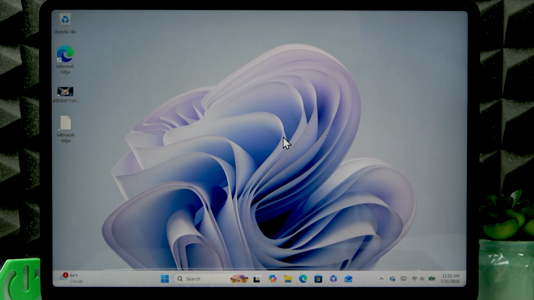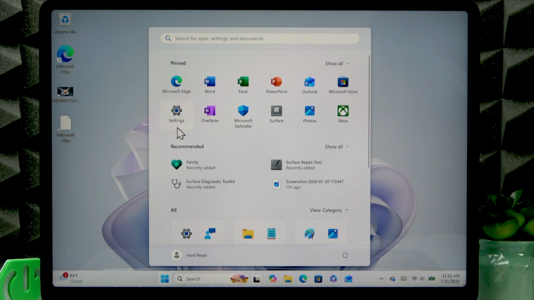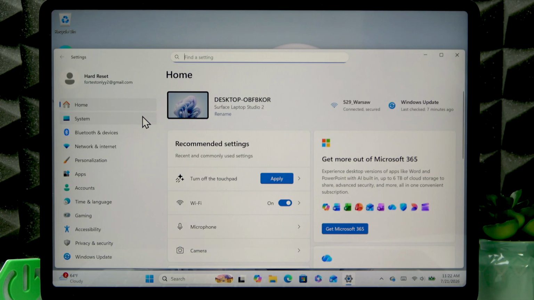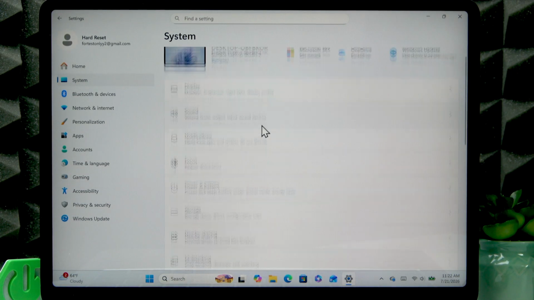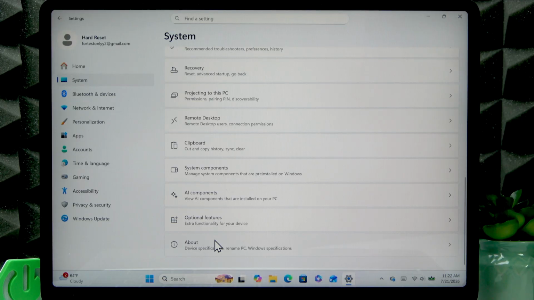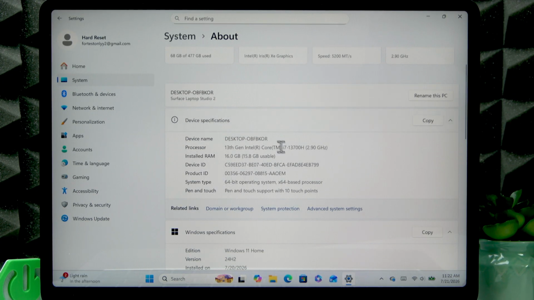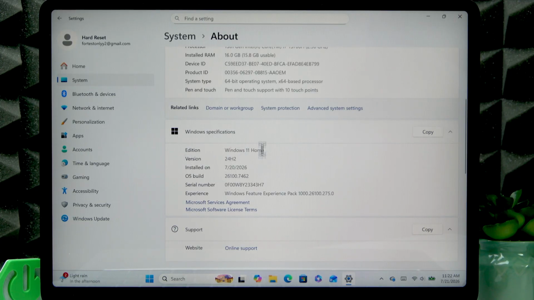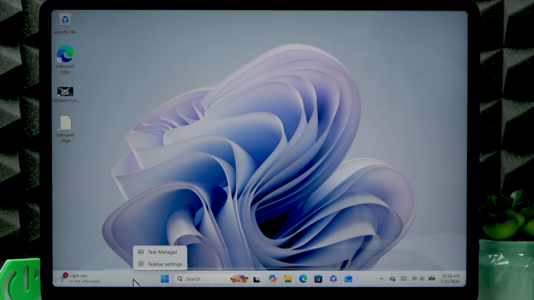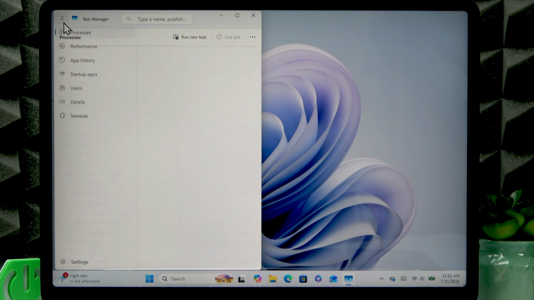So to do that, we have to go to the Start menu, then open Settings. In Settings, select System on the sidebar and scroll down all the way to the About section. Here in the About section, you can find the main hardware elements of your device, the device specifications list, and the Windows specifications list.